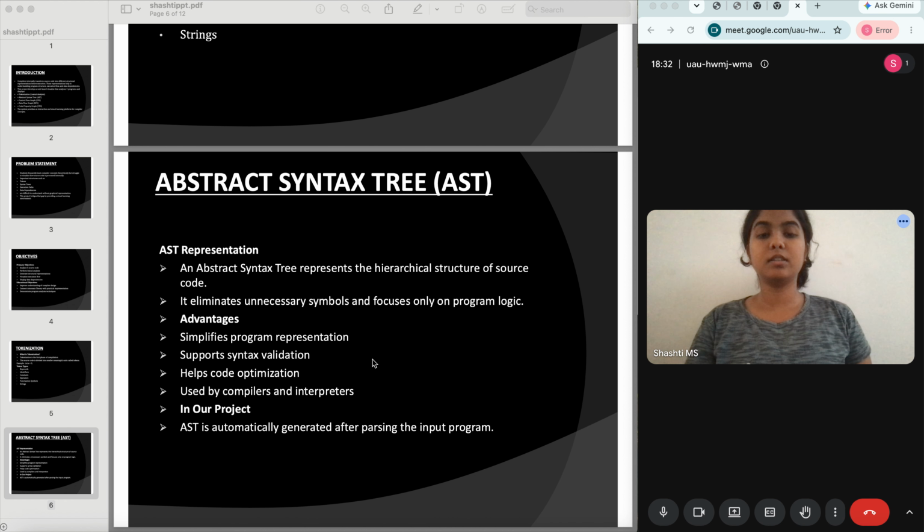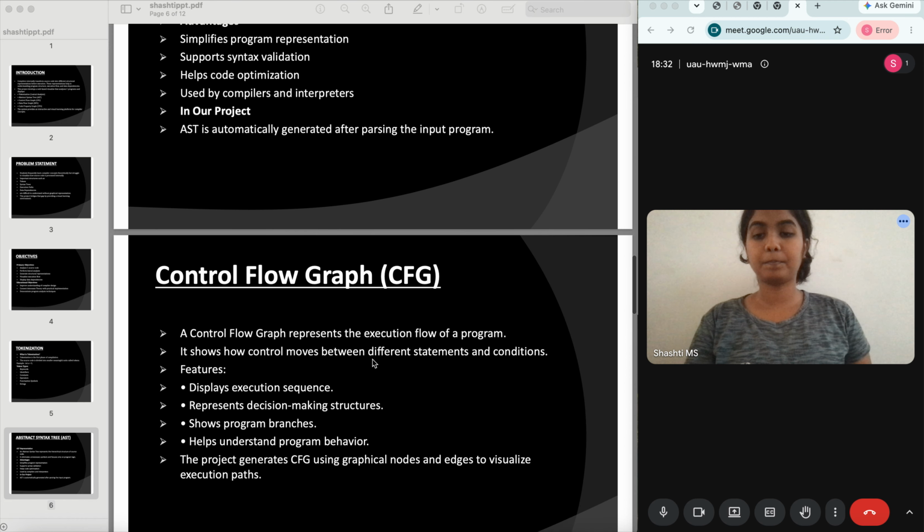Abstract syntax tree, AST. An abstract syntax tree represents the hierarchical structure of source code. It eliminates unnecessary symbols and focuses only on program logic. Advantages: simplifies program representation, supports syntax validation, helps code optimization, used for compilers and interpreters. In our project, the AST is automatically generated after parsing the input program.